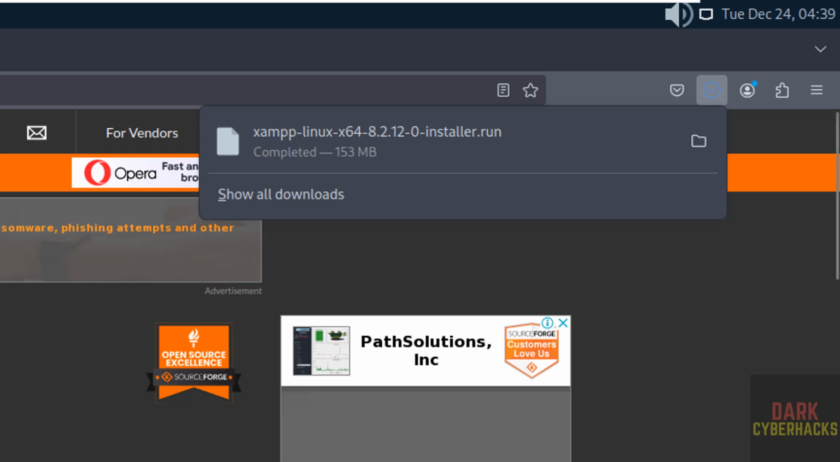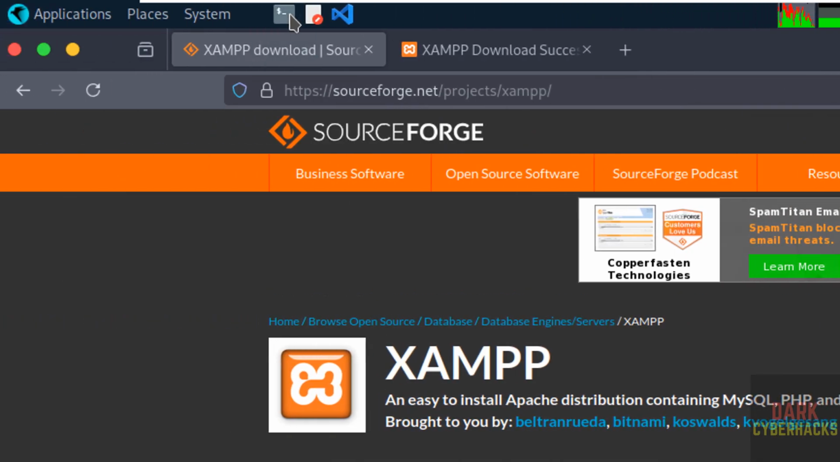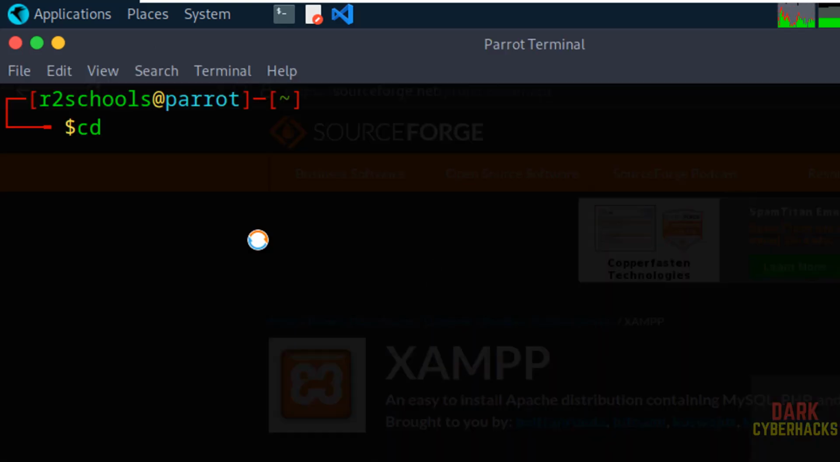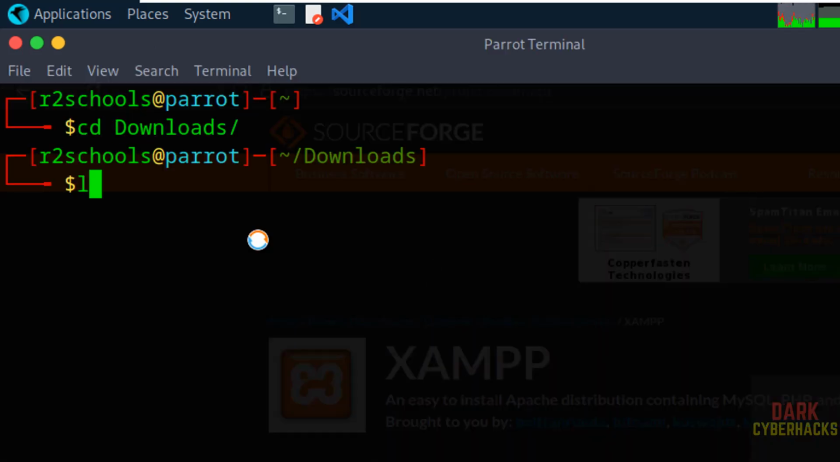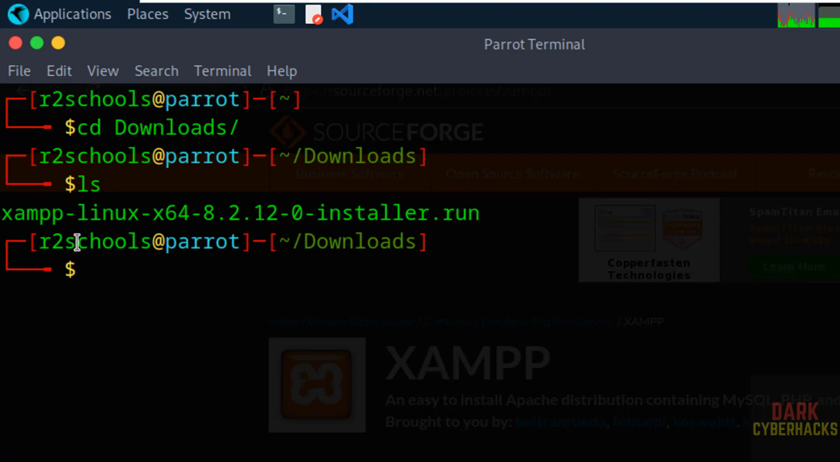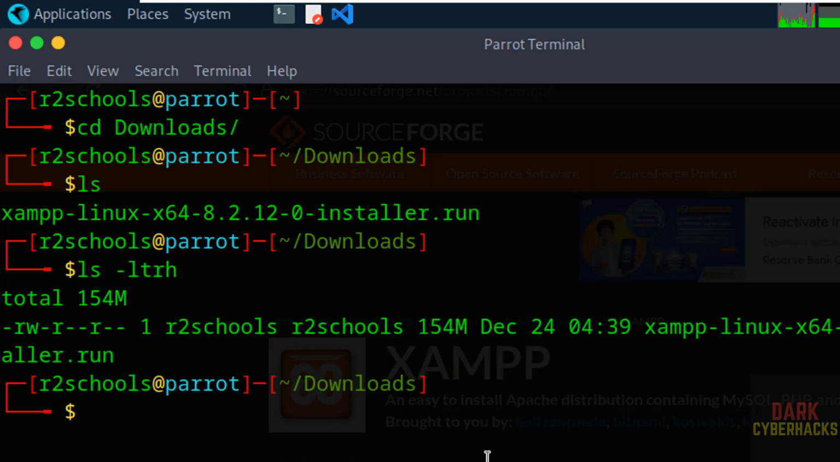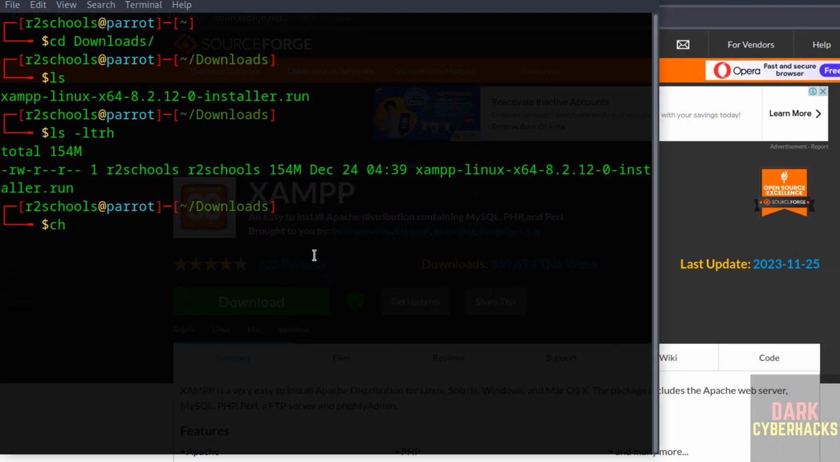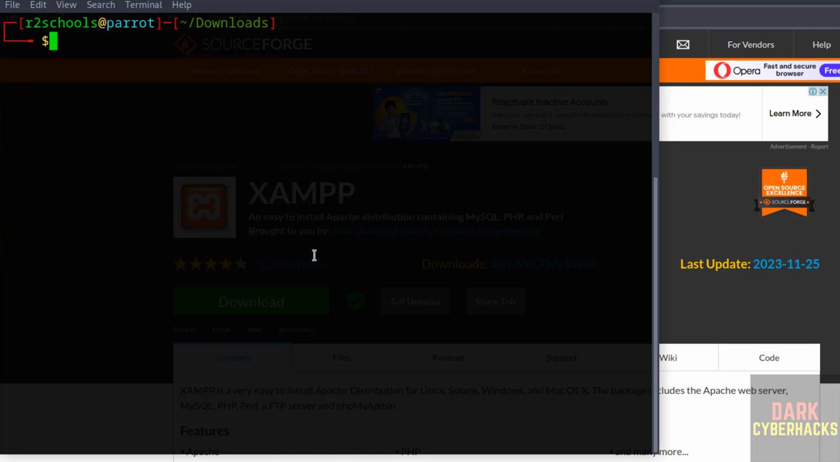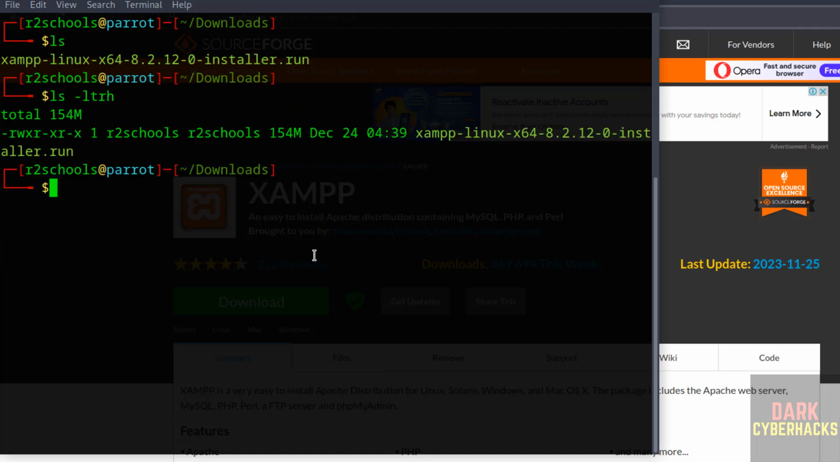See, download is completed. Now open terminal. Go to downloads directory. ls. See here we have the run file, but this is not executable. So make it as executable. chmod +x, then give the XAMPP file name, then give the tab and hit enter. ls. See, color has been changed. See, we got the executable permissions.